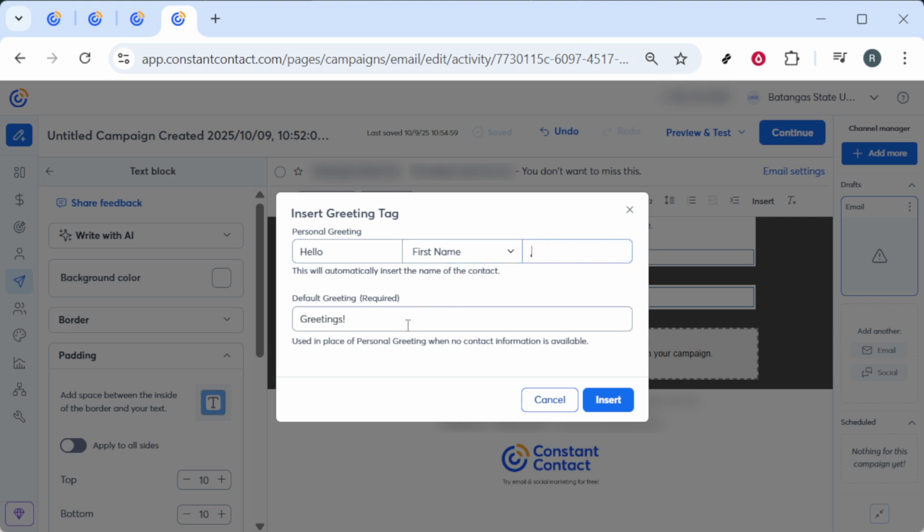Next, set the default greeting. This is what appears if a contact doesn't have a first name on file. Something simple like hi there or hello keeps your email polished for everyone. When you're happy with the settings, click Insert.